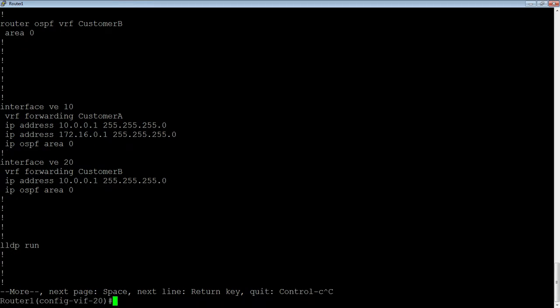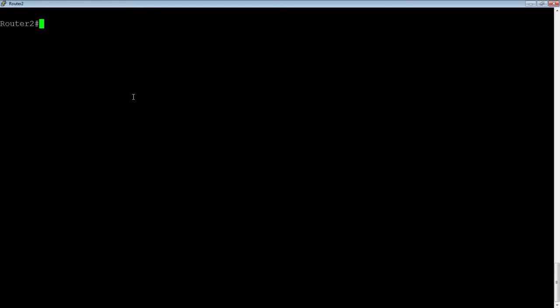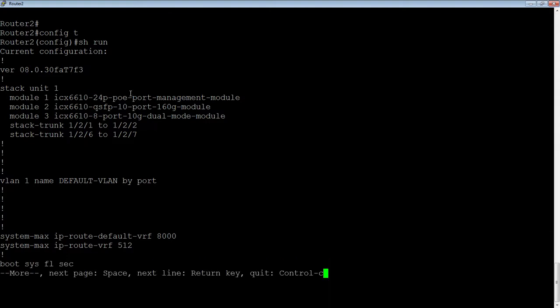Then I'm going to drop over to another router, and we are going to configure almost an identical configuration on router B. So you can see that I've already done the system max and reloaded these. I didn't want to have to wait for a reload, so I've already got that part of the configuration done. Okay, so then we're basically going to do the same thing.